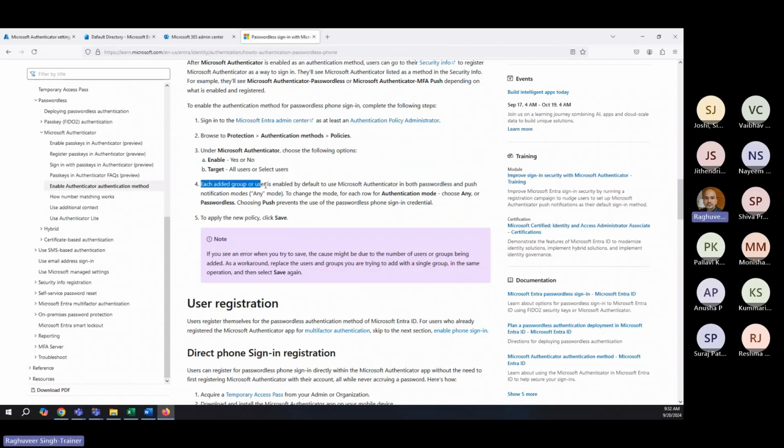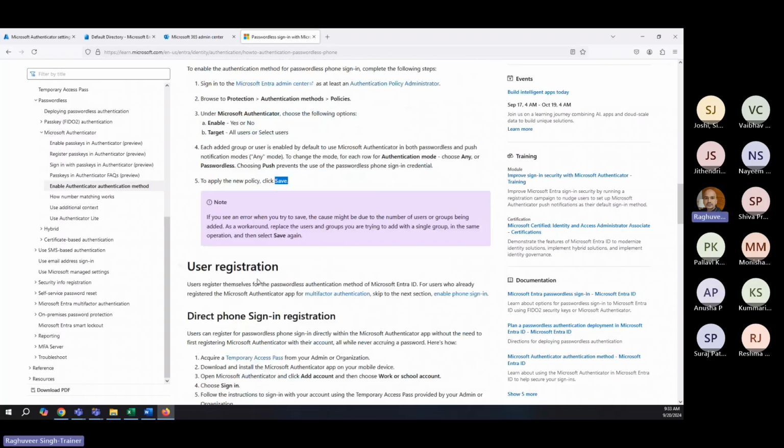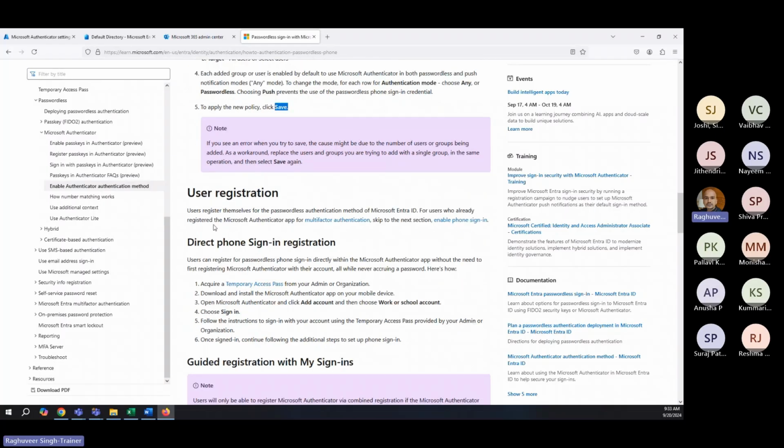It says each added group or user is enabled by default to use Microsoft Authenticator in both passwordless and push notification modes. Any mode. To change the mode for each row, for authentication mode, choose any, or passwordless. Choosing push prevents the use of passwordless phone sign-in credentials. So you will not use push; either choose any or use passwordless. That's it. Save it.